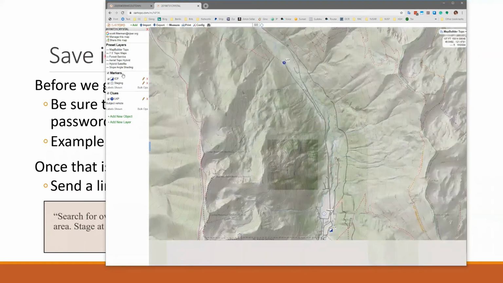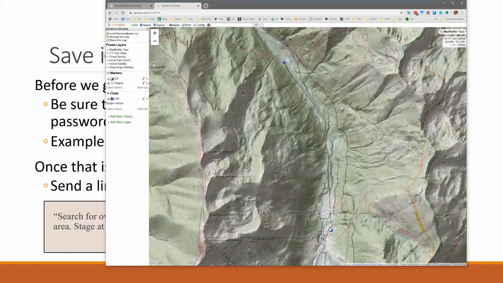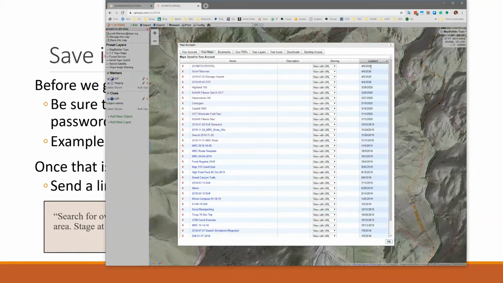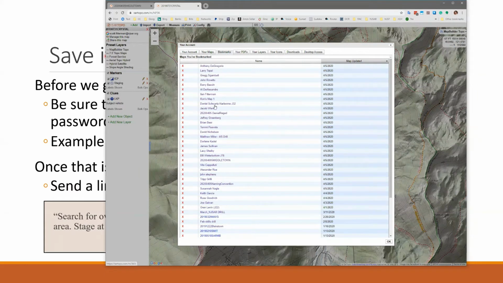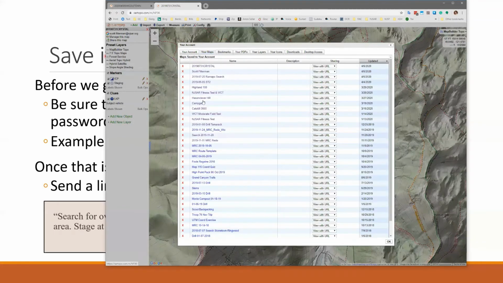There were some questions before that Adam and Vito were talking about. When you're working on your own map, if you click your Google account, when I just saved it, it's now saved right here. And it says the last time it was updated and whether it's set to view with URL, whether it's private or publicly, which most should be view with URL. If it's somebody else's map that they shared with you and you bookmarked it, then it would be under your bookmarks tab. And you do not need to bookmark your own maps, the ones that you created and saved, because they're already saved over here.